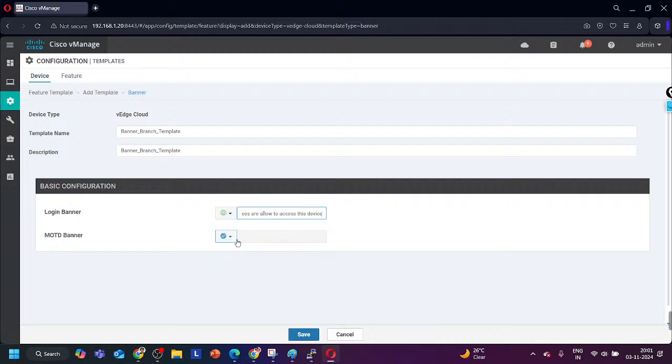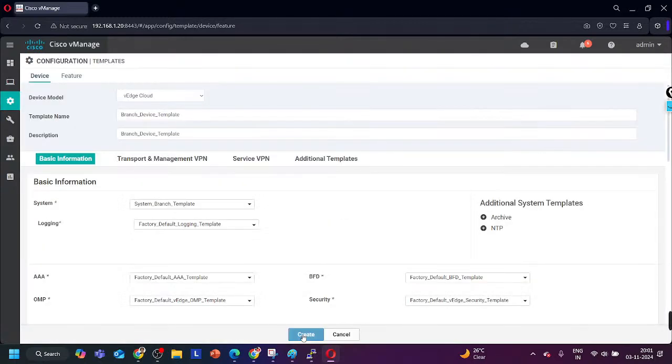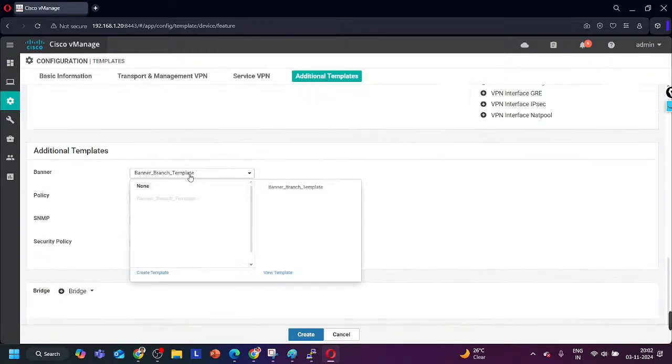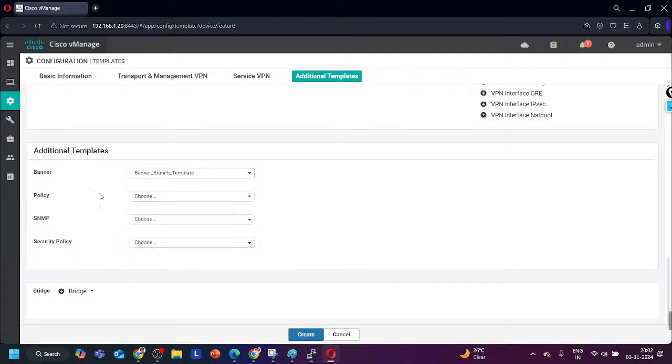And after the login, I want to configure, let's say welcome to SD-WAN fabric, right? Like anything, and then we can save it. So you can see from here itself we can create the banner, right? So now for the banner you can see we have template, that is banner branch template.